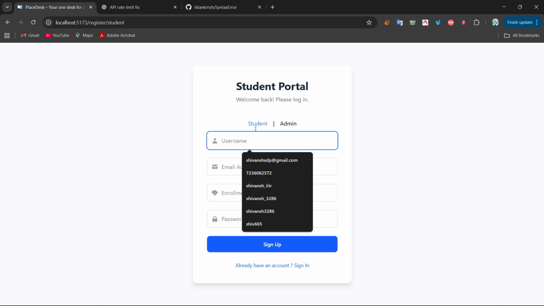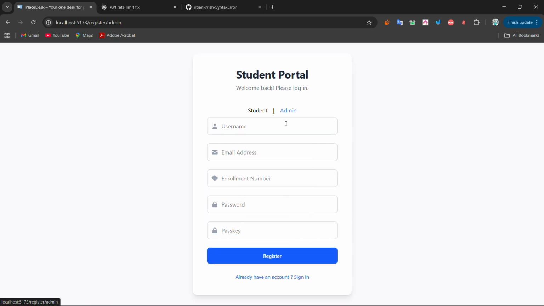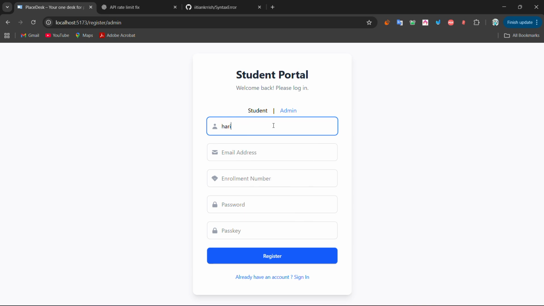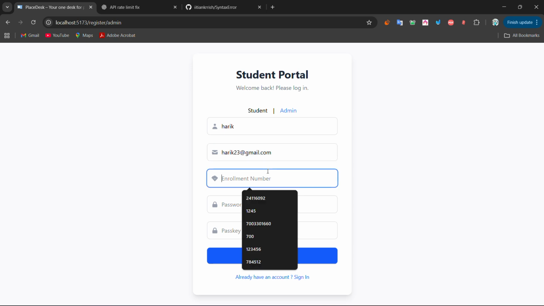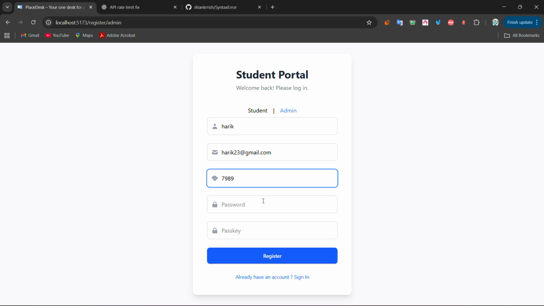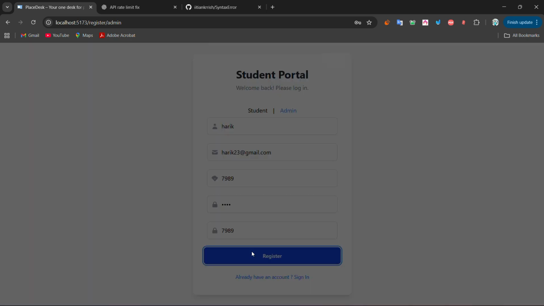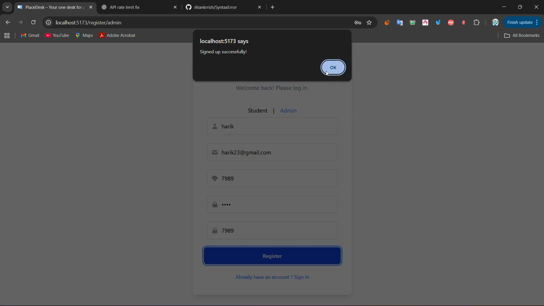So let us first log in as an admin. Admin is none other than the PIC member. So let our name be Harik, address be harik23@gmail.com. Our enrollment number be 2989. Let the password also be the same. And the pass key is basically the PIC key which every PIC member will have, and it would be checked from the database. So we have signed in successfully.